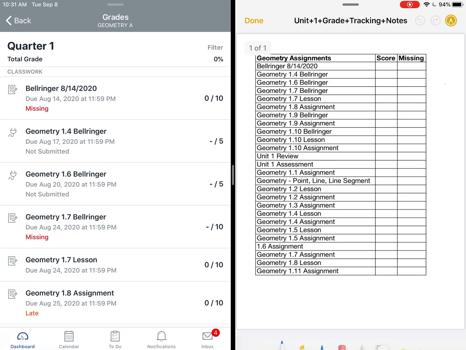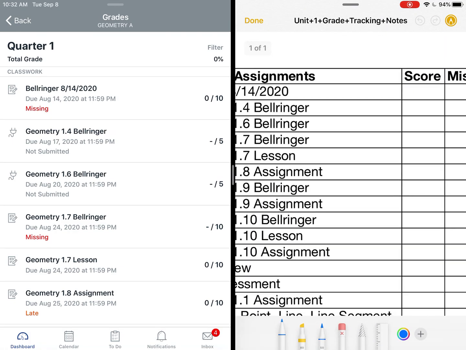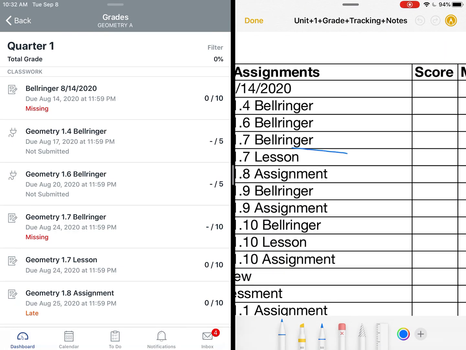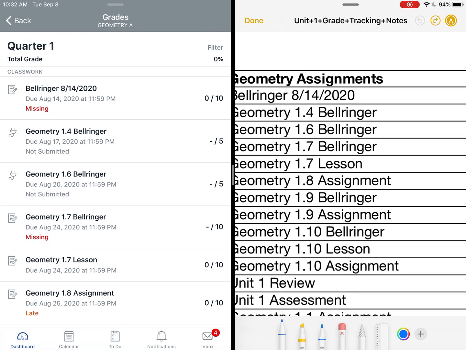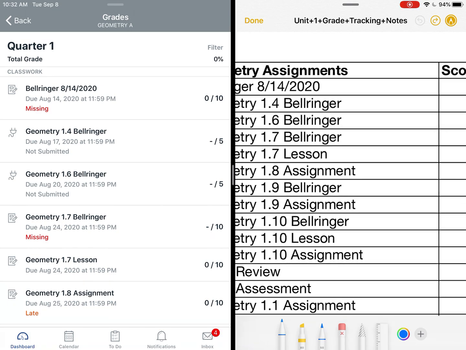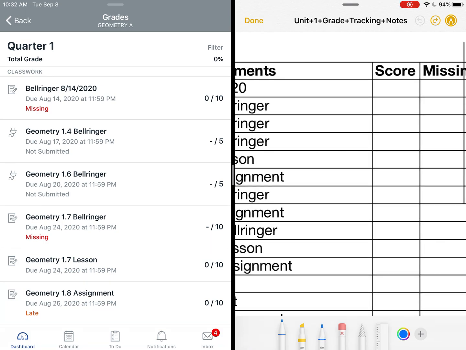So on this side here, I'm going to go to markup. If you zoom in, you can say, okay, bell ringer, oops. If you do something you don't want to, just hit the undo button. Two fingers will move. So bell ringer 8/14/20. I can say my score is 0, and then it's missing. Now obviously this is a dummy account, so they're all missing.